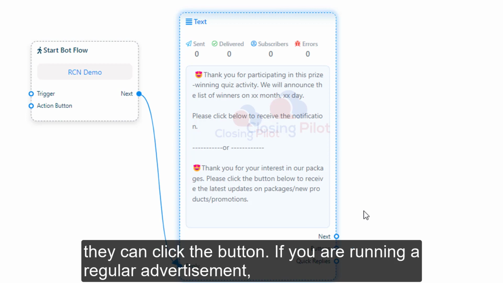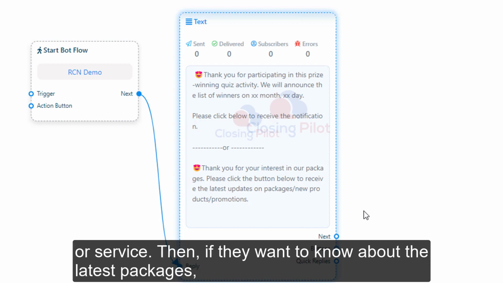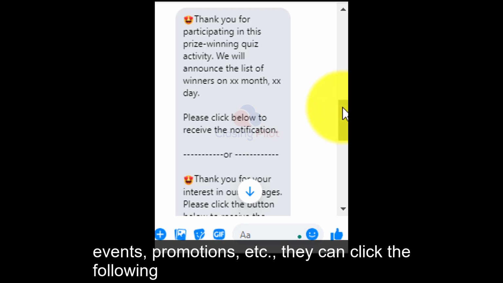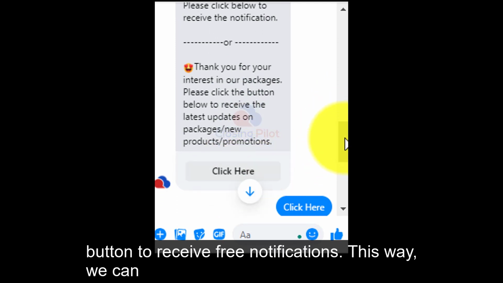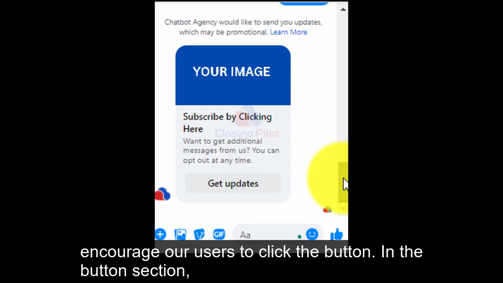If you are running a regular advertisement, you can start by thanking the users for showing interest in your product or service. Then, if they want to know about the latest packages, events, promotions, etc., they can click the following button to receive free notifications. This way, we can encourage our users to click the button.